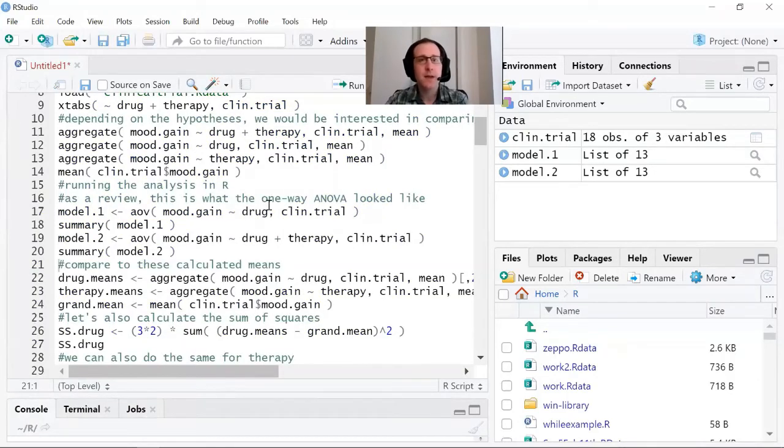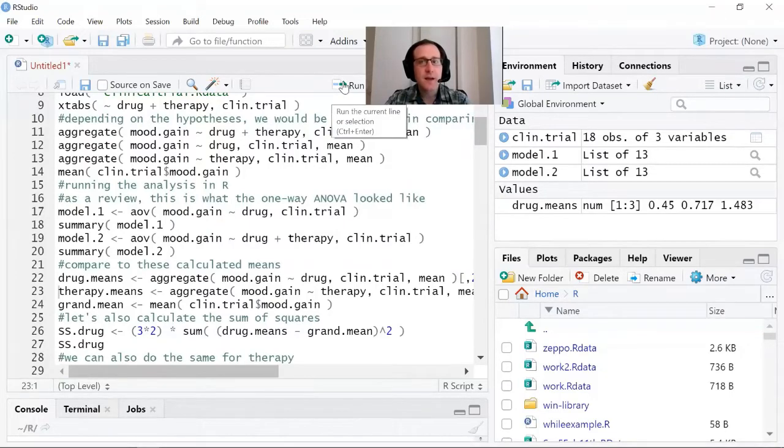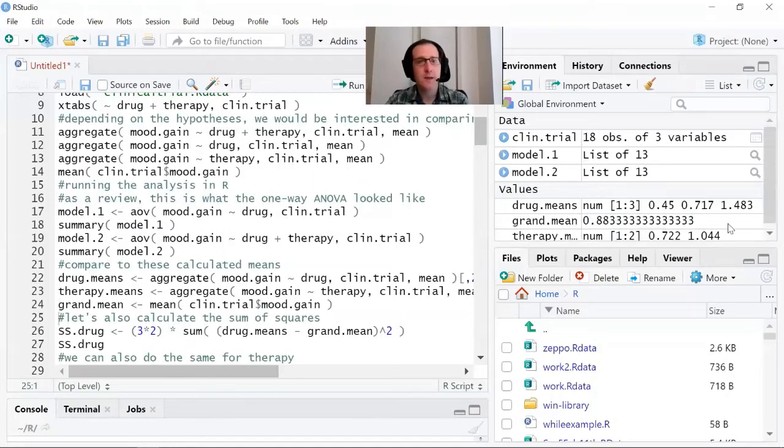So let's look at some means that are being calculated to get a little more in depth into the factorial ANOVA. So here I'm creating drug means, and I am aggregating across different values here. And so I'm going to get these 3 means for the 3 drug conditions, the therapy conditions, and also the grand mean. So rather than looking at those individually, we are now calculating this out individually.